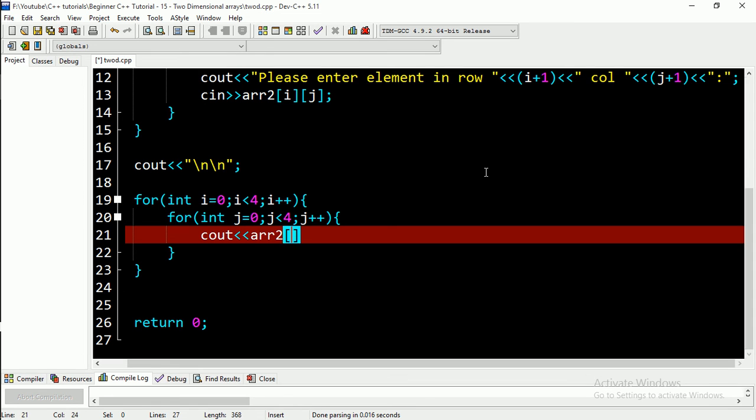It's R2 I J, so the element stored there will be displayed. As cool as that, and we are going to be fine.